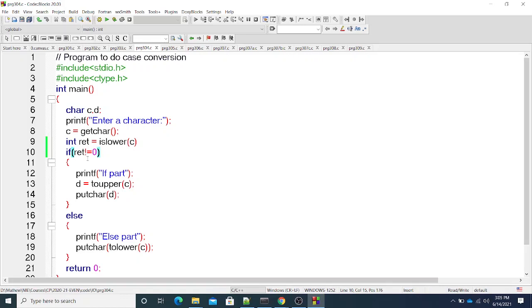That means ret is a non-zero value. That means my character is a lowercase character. I will convert it into uppercase and print it. How do I convert it into uppercase? I call the toUpper function and pass the variable, and as a return value I get the corresponding uppercase letter. So if lowercase x or lowercase d is entered, I will get uppercase. If this is returning true, that means it is a lowercase character. I am converting it into uppercase.